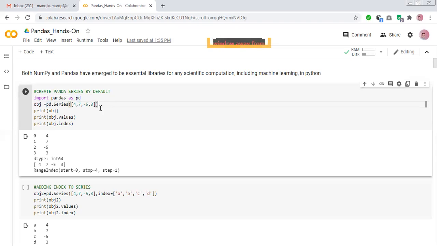Now you are going to create a series. A series will consist of two attributes: one is the array data, the other one is the index. Here we are only giving the data. That data has been stored into obj. When you print obj, it will give you all the values with their default index.